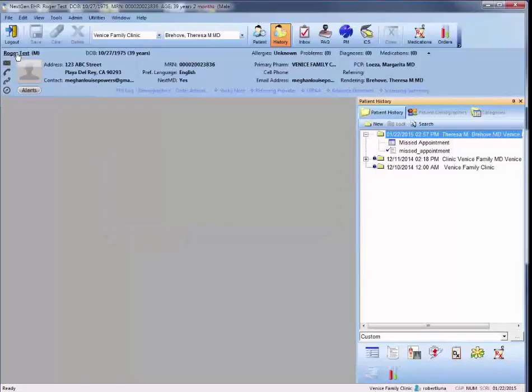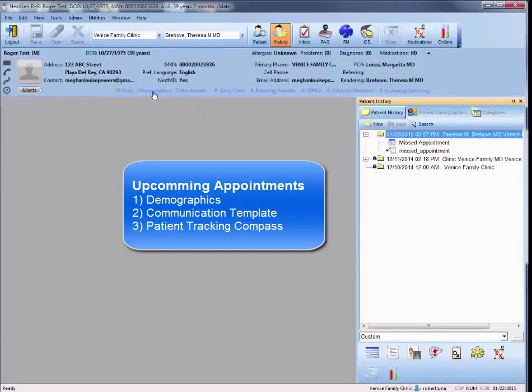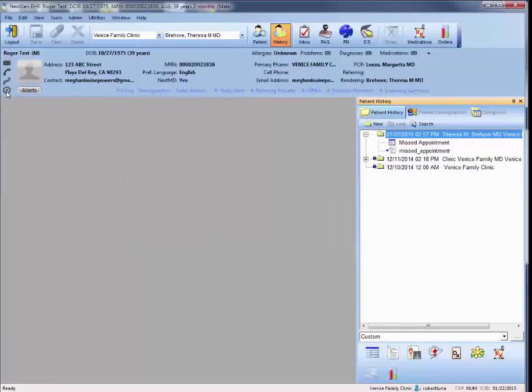And then the 3 ways to view an upcoming appointment were coming here to demographics and going to view appointments, going to the telephone icon and clicking view appointments, but remember that's a little bit tricky, or going to the patient tracking icon here and clicking on EHR appointments.